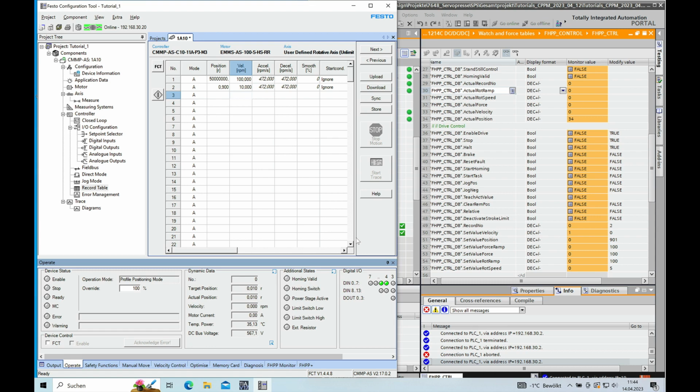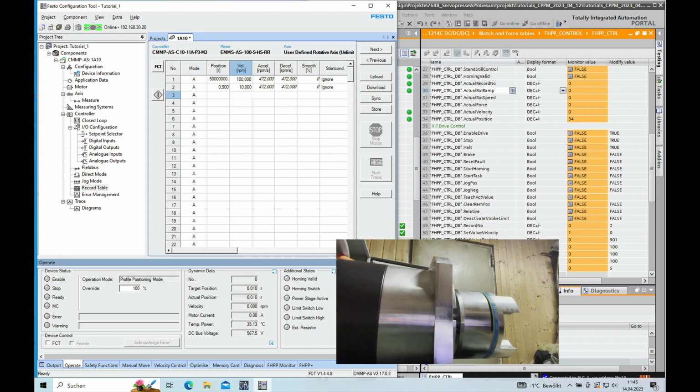Hello, this video explains how to control a Festo CMMP drive via the FCT tool from Festo and also on the Siemens S7 TIA Portal side with a watch table.